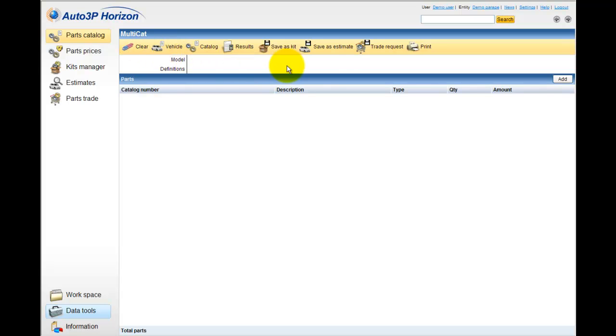We have the model properties and definition, and we will have the parts list. The Clear button will clear any definition and search that we have done before. The Vehicle button will define the model and its properties. Catalog will open the Multicat catalog. Results will show us some results for prices that come from Multiprice. We have other buttons that we will talk about later.